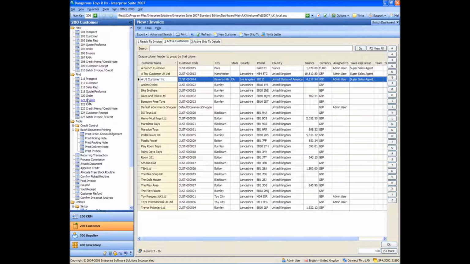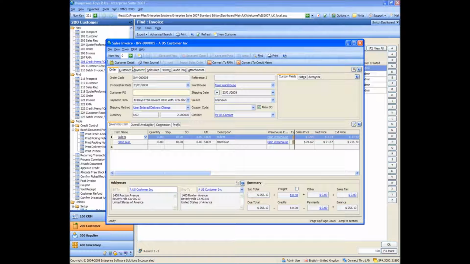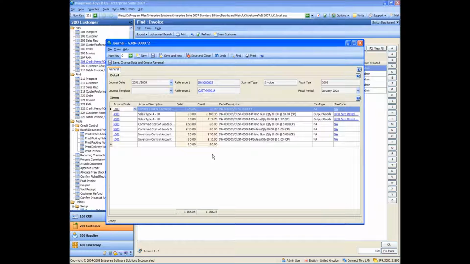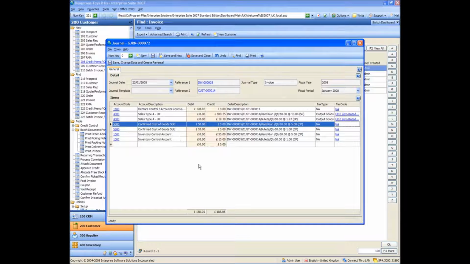And if I just open that invoice back up again, find invoice, open it up, I can also view the journal by clicking the View Journal button, and I can see the journal that's created in the background. And you'll note that it does confirm cost of goods postings automatically. Interprise will always do the confirm cost of goods sold.